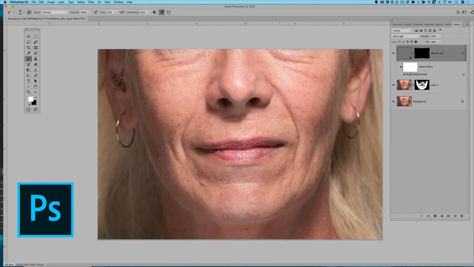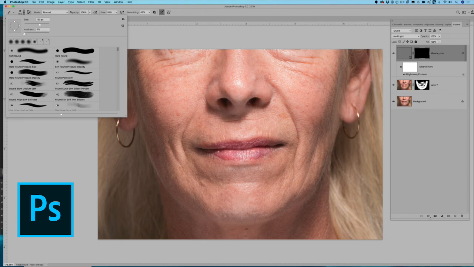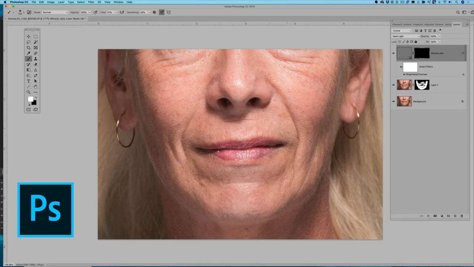So now you can't see the skin texture, and to bring it back, all I need to do is make sure that white is my foreground color. I've got the brush selected, zero hardness, blend mode normal, opacity 100%, and I've got my flow at around 50%, and I can now just brush some skin texture back into those areas. So around the chin, everywhere basically that I removed that extra little peach fuzz or hair there.